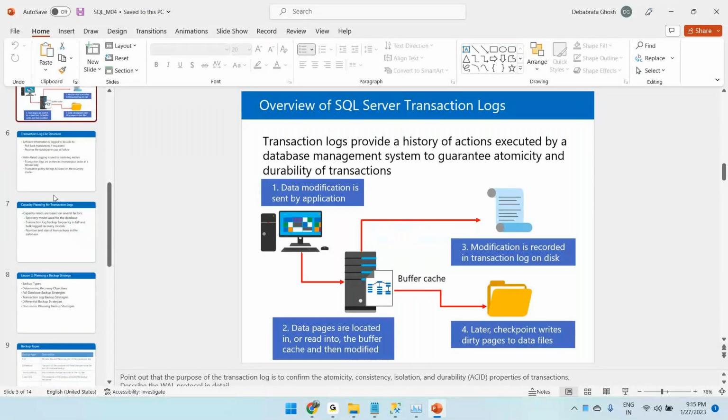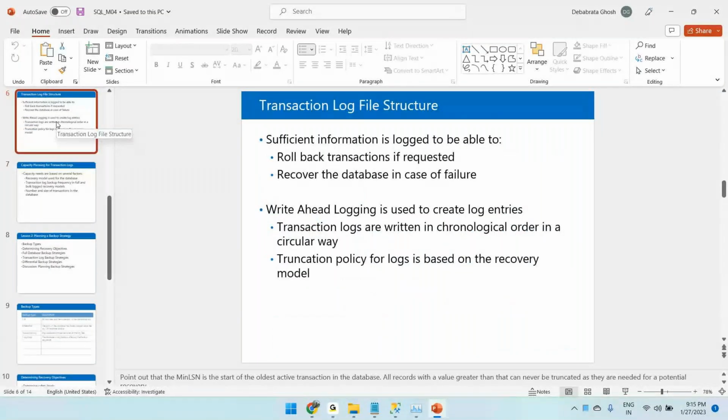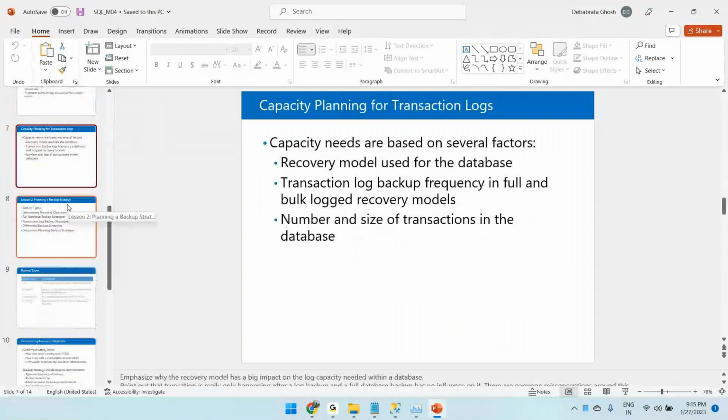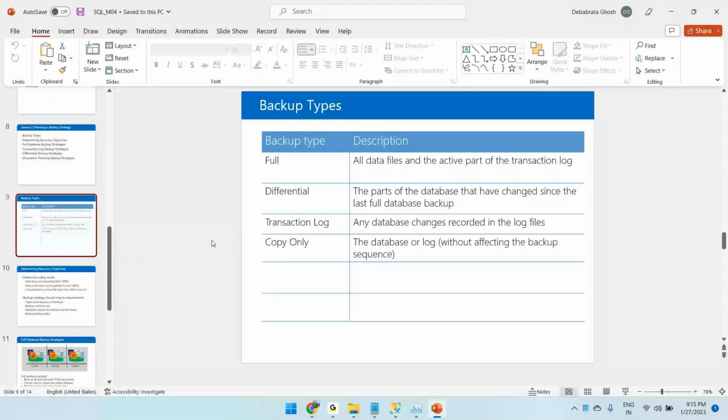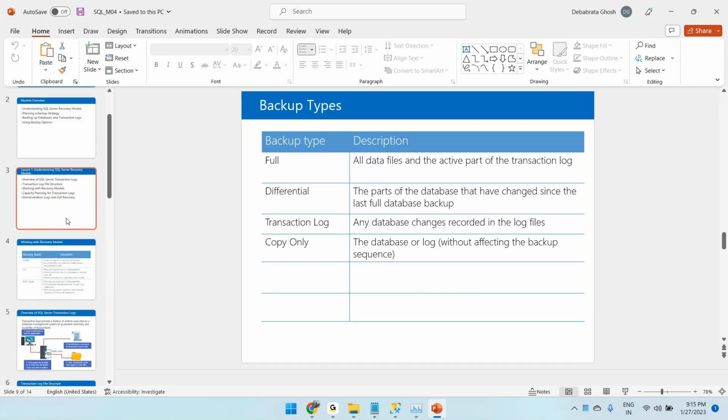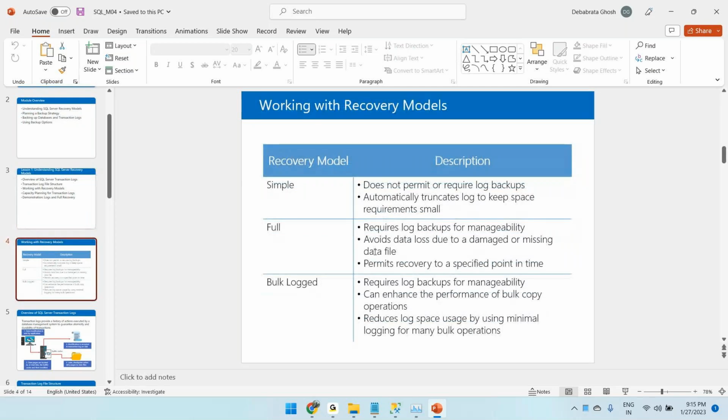Saurabh, tell me. If you go to the recovery models, in the simple recovery model the log file will not contain any backup. In this case, how will the transaction happen? Very good question.